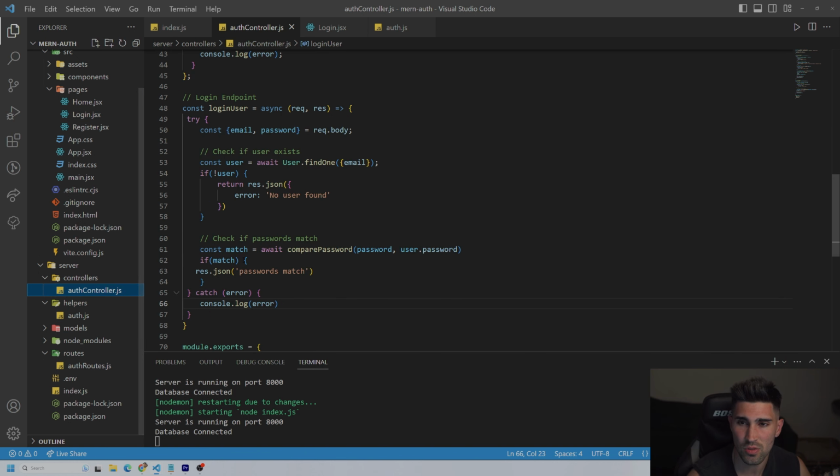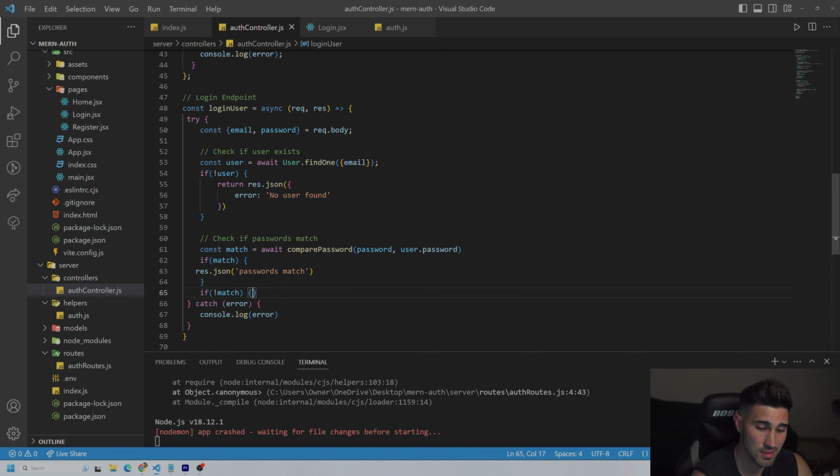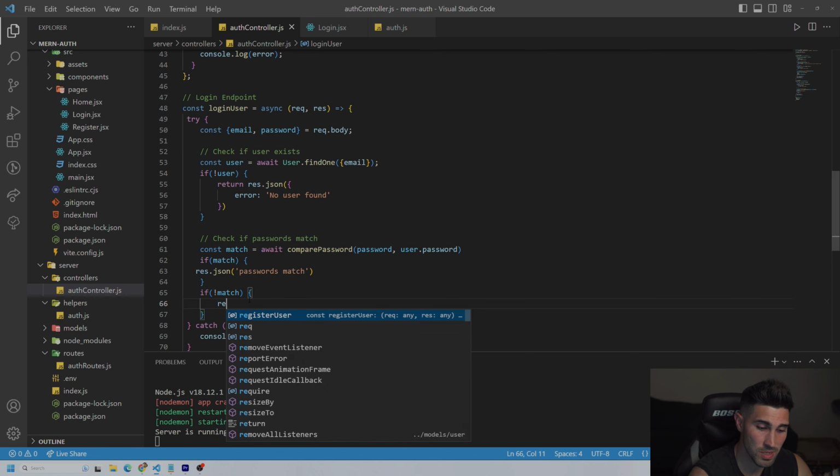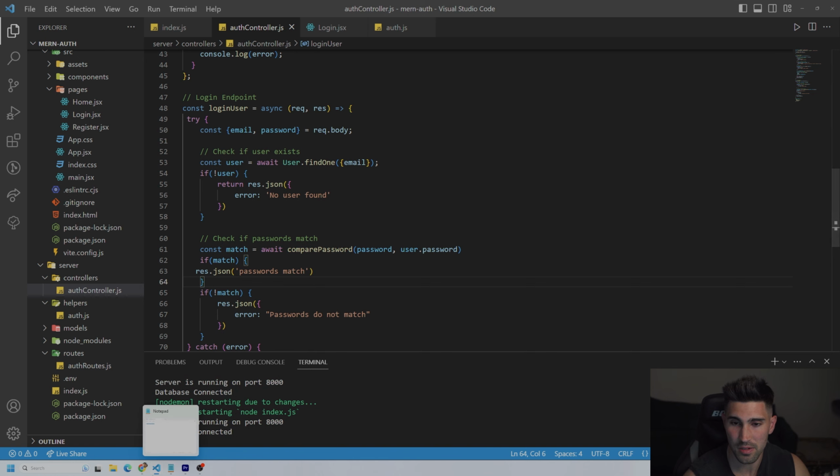So if we go back into our controllers, if match. Oh, we actually never set one up. So we're going to say if no match, if they don't match, then we need to do a response.json with an error. And this error is going to say passwords do not match. All right, so let's try that now.